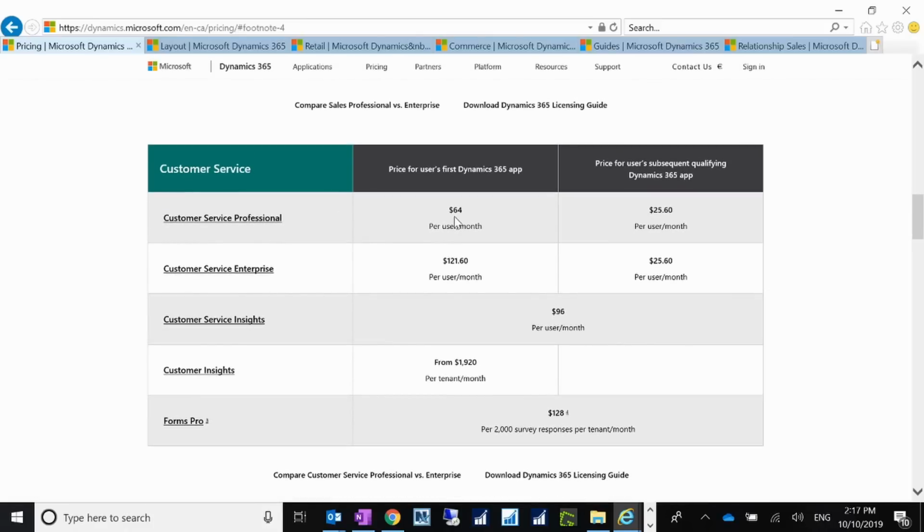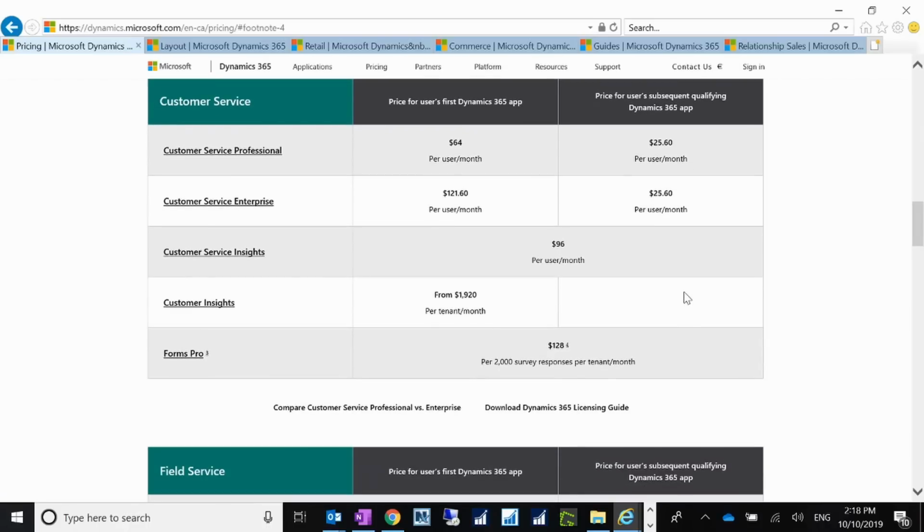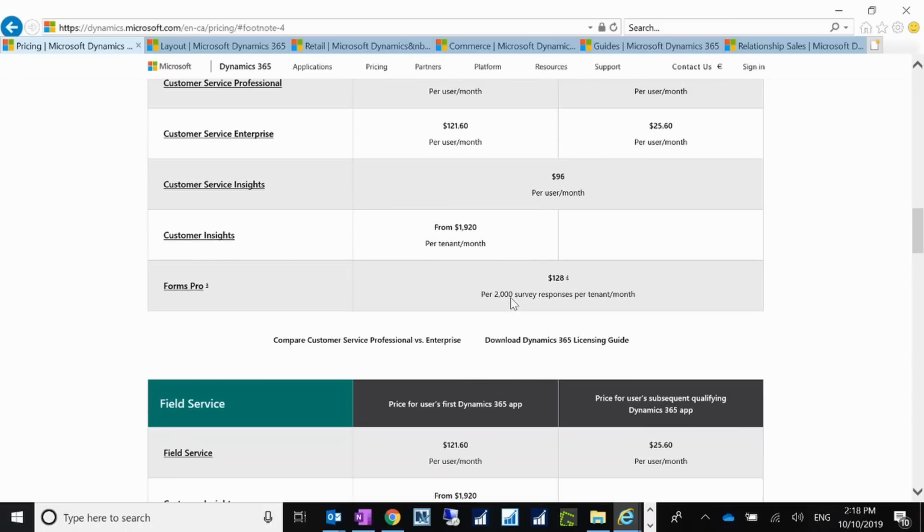Customer service professional, customer service enterprise. So this is also, the first user is more expensive. Depends on if you have purchased any other Dynamics 365 apps. The subsequent users are much cheaper. Customer service insight. This was included in the customer engagement plan, but now it only by itself is $96 per user per month. It's expensive.